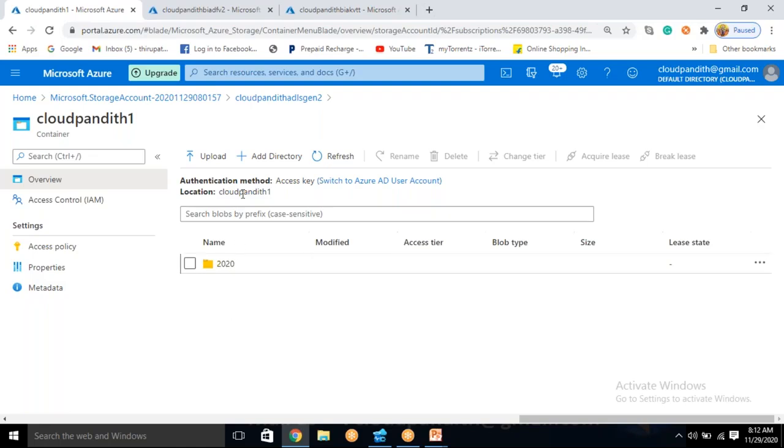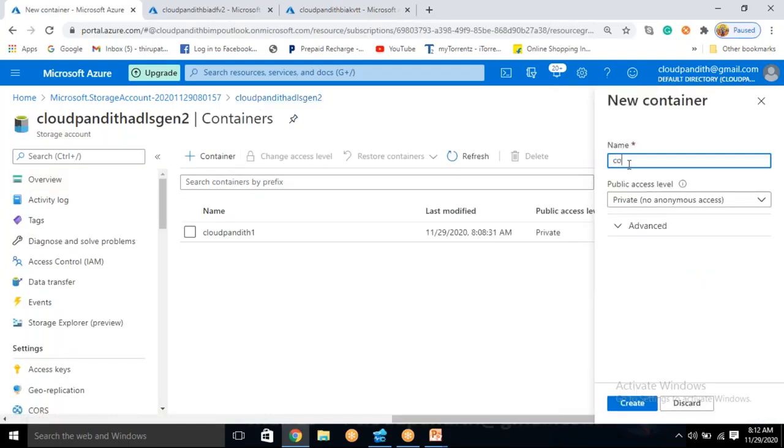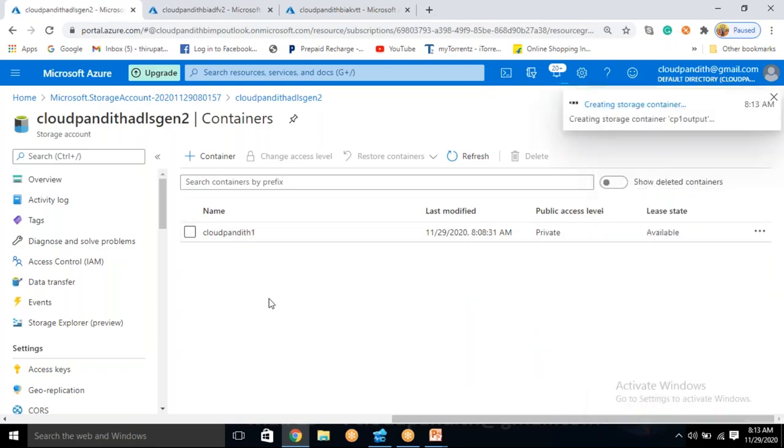Okay, so now this is clear, friends. Now you need to understand what I want to do. I want to load data into another container. Here I will say CP1 output. CP1 output means Cloud Pandit 1 output. Whatever data I have in this folder, the entire data I want to load into the CP1 output folder.